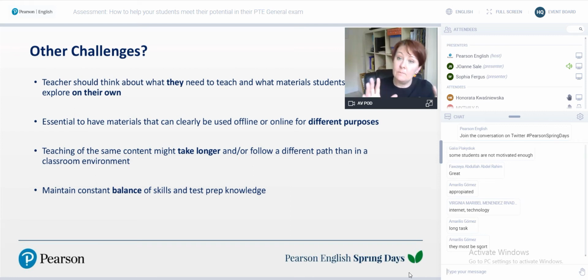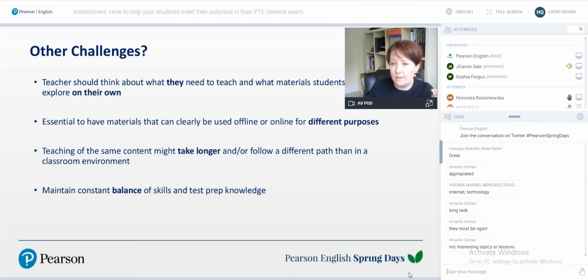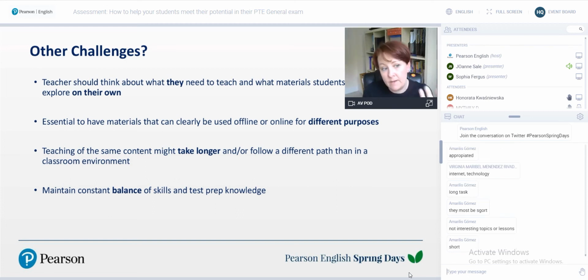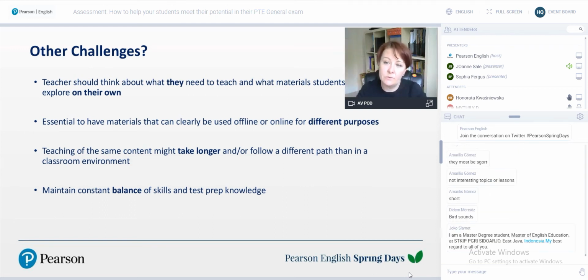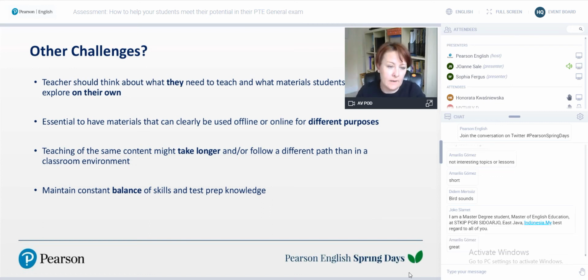So we really need to think in the beginning stages, how is this going to work? What do I need to be there to do with them? And what can I push them, motivate them to do on their own? And for that to be possible, it's really essential to have materials that can clearly be used for offline and online purposes. You really need to make sure that the materials you have at hand are things that you can work with, split up, use in different ways, be really flexible with, so that they can meet your purposes and really make both of these things come alive.